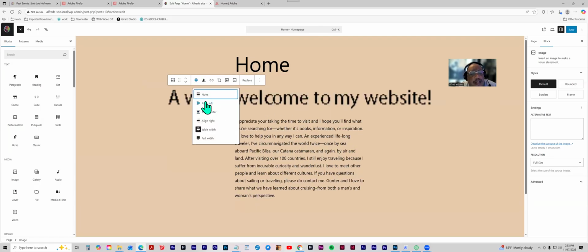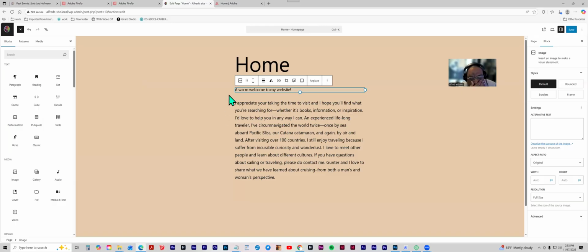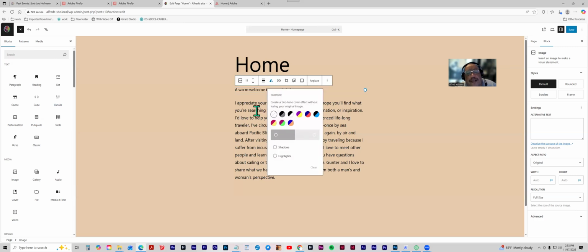All right, so I can change the alignment. Here I can apply a duotone filter to it if I want. A little wacky, clear. This is to make a hyperlink, so we'll go in and we'll learn how to create hyperlinks. This is to crop. This is to add text over the image. This is to add a caption, right?